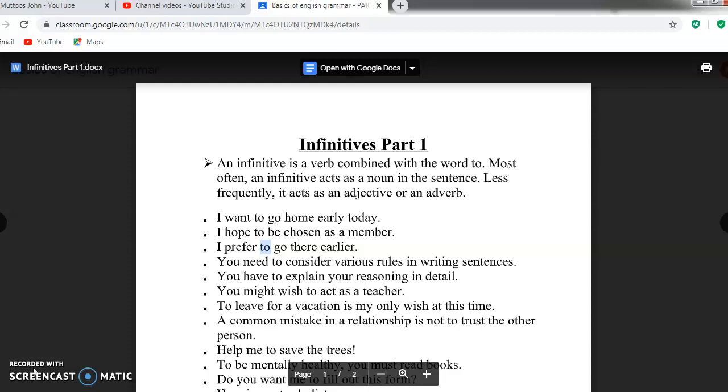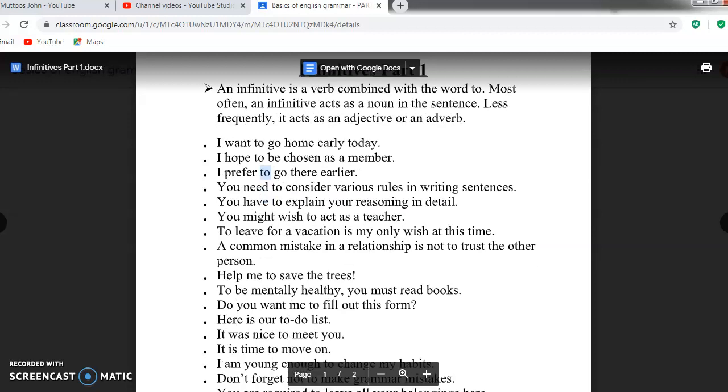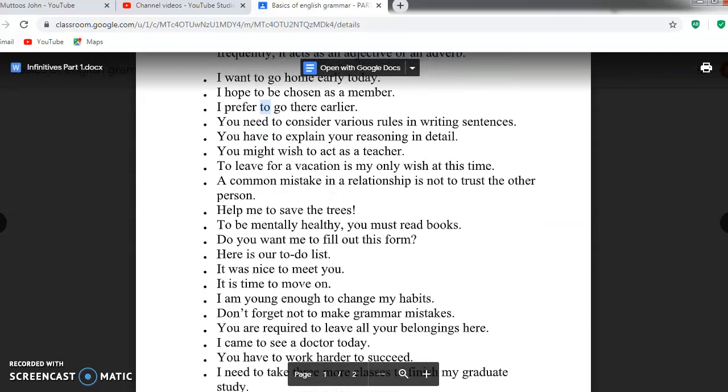You can't say I want to go home early today. Going to home is an action. So to go, to be chosen, to go as an infinitive verb. Please go through the examples.